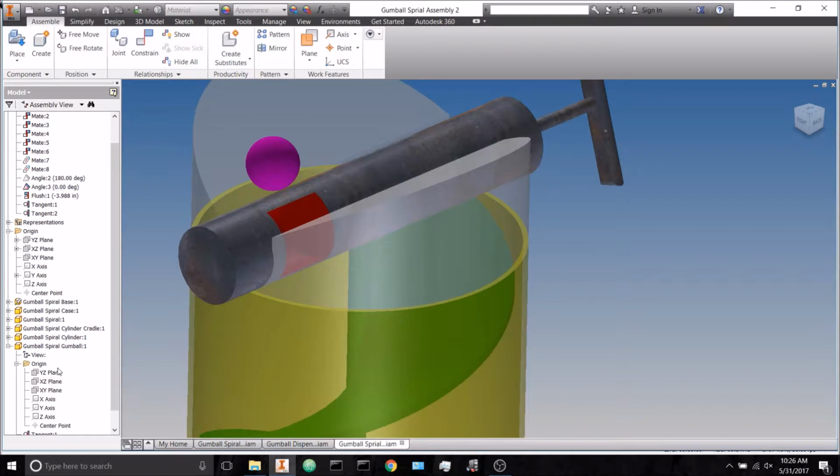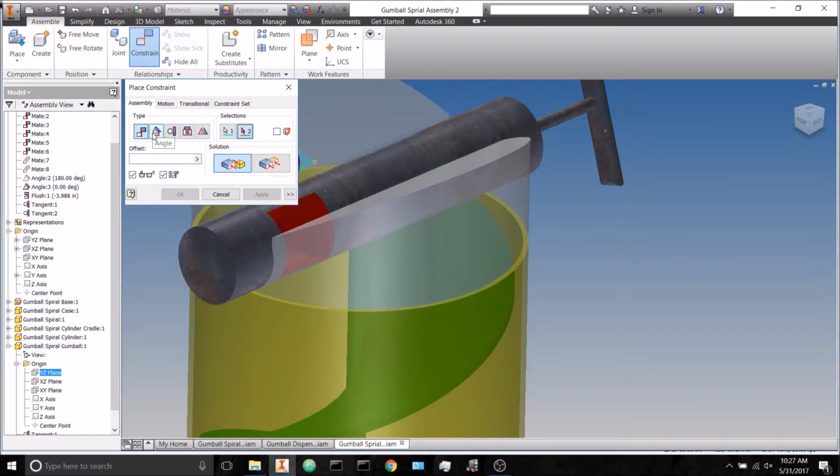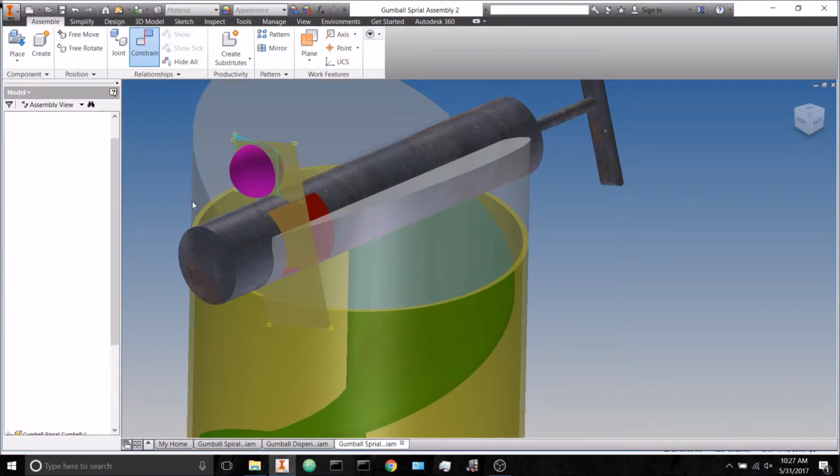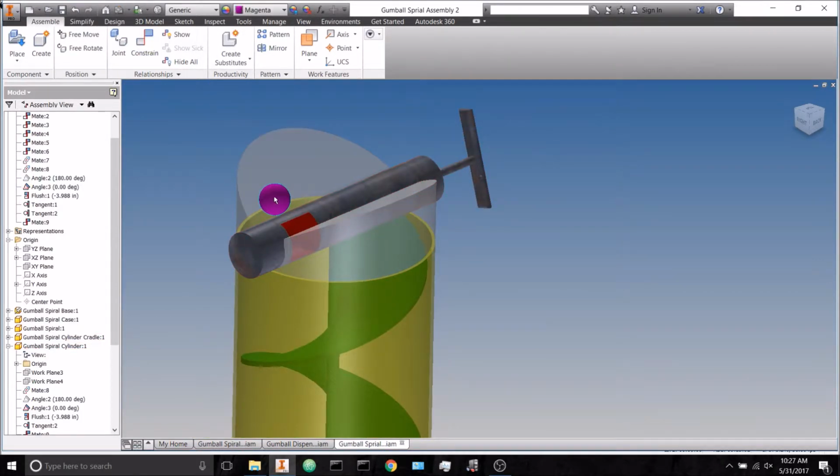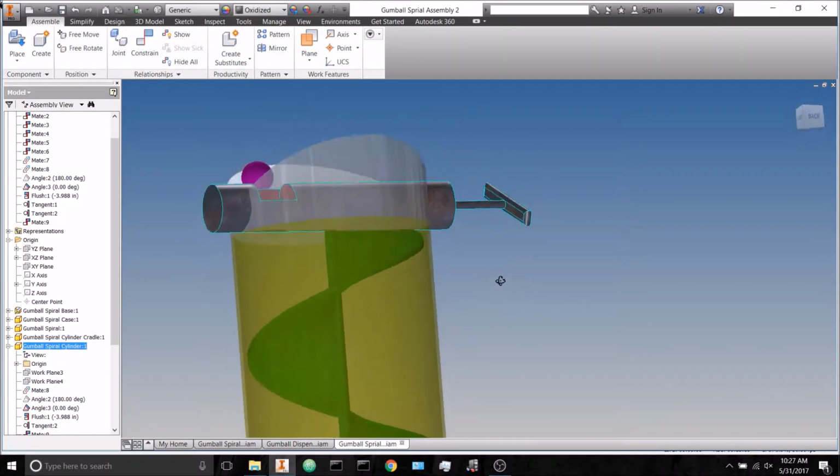Let's go ahead and mate a plane. Constrain, let's mate without predicted to that work plane we made before on the cylinder. I think it was called work plane 4. Hit OK. And now it is in the right location for it to be collected. It's directly centered on that.